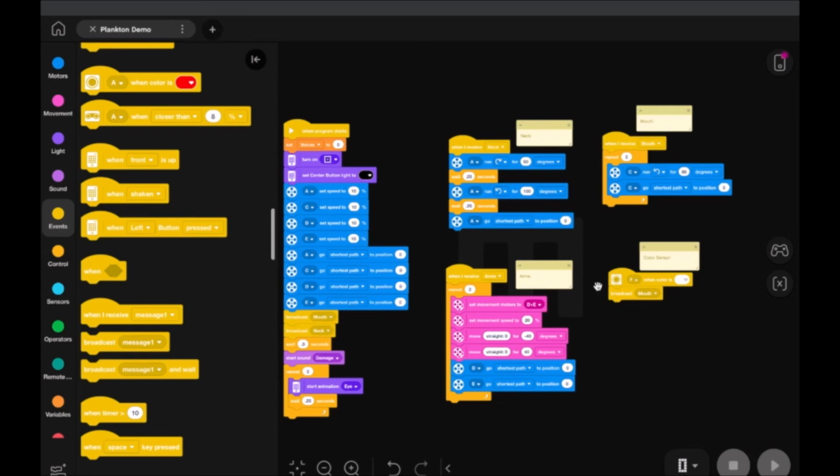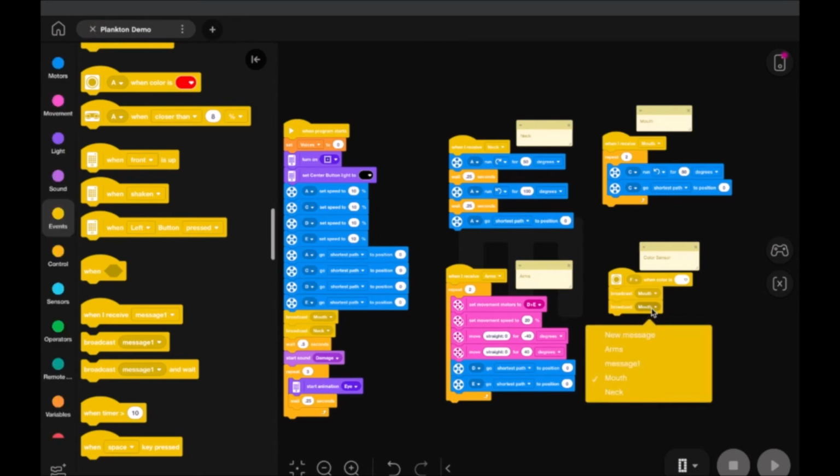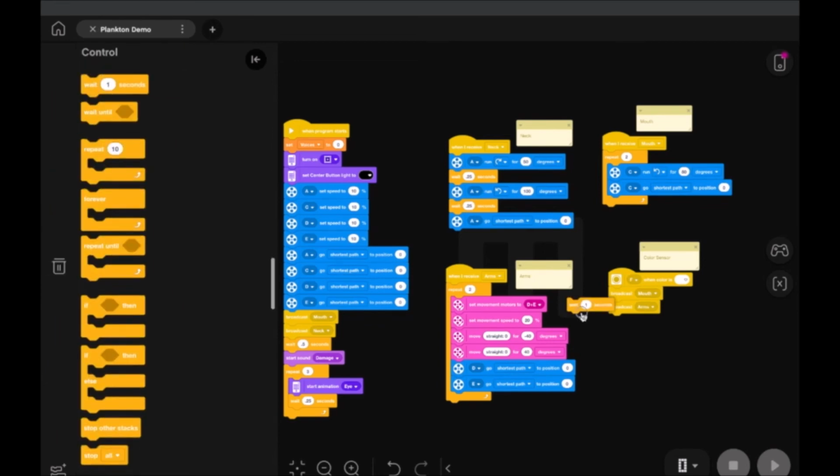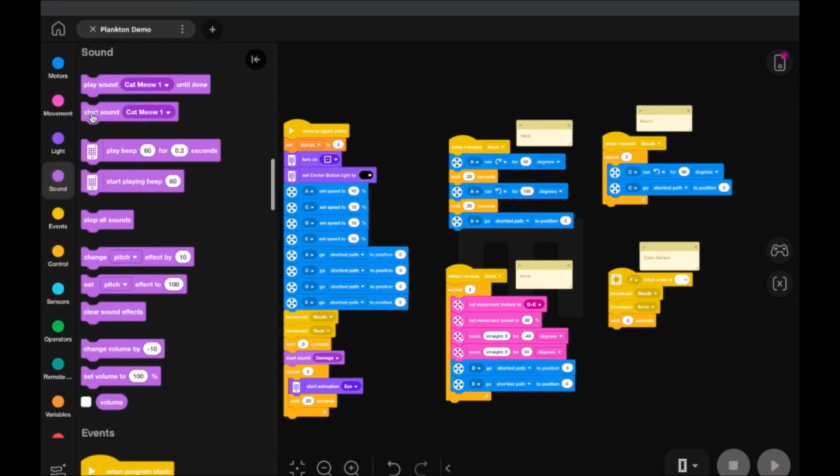We're going to put another broadcast block underneath that because while the mouth is moving, I also want the arms to go up. So we're going to pick arms to activate as well. Now while that's going on, I'm going to put just a really quick wait block in here. So while that's sending that signal and getting things set up, we're going to put a little pause there. And then we're going to start a sound. And you can make this any of his classic phrases that you would like. I'm just going to keep it as cat meow for right now.